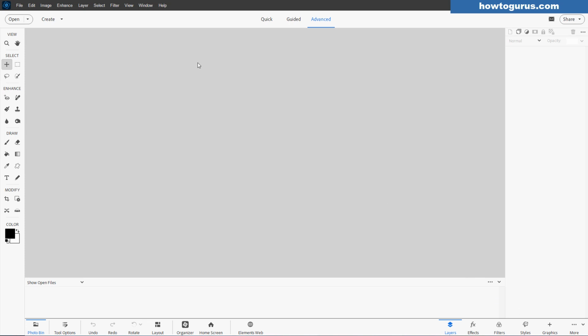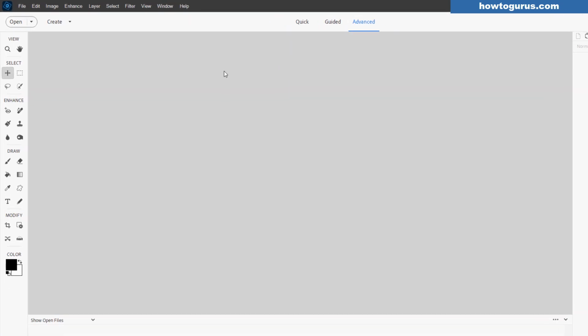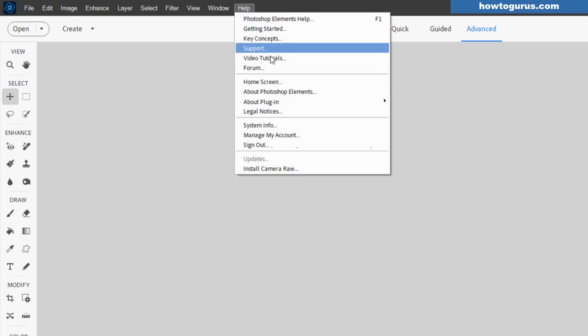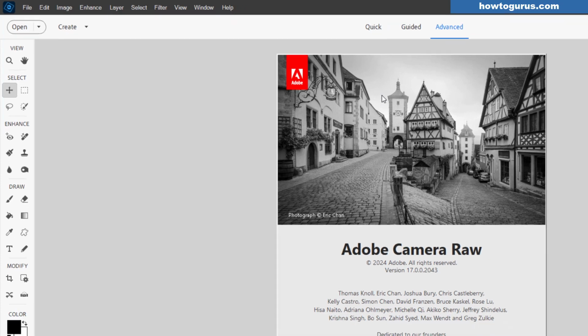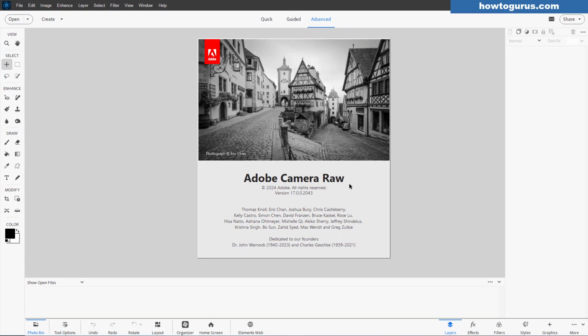Now you can check your version of Camera Raw to see if it's up to date by going up here to the Help menu. Then come down here, go to About Plugin and Camera Raw. And this will give you the information about your current version. This is version 17 for 2024. So they haven't come out with a 2025 version yet. I think that normally happens around May or so from Adobe. So that's the current version.